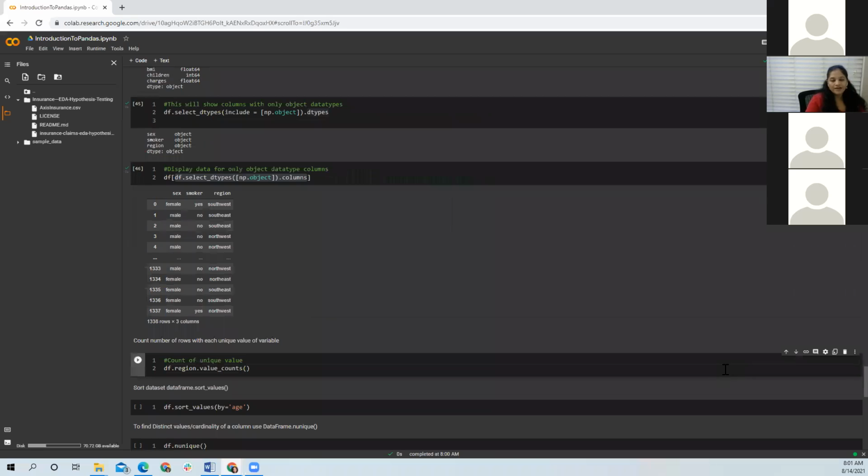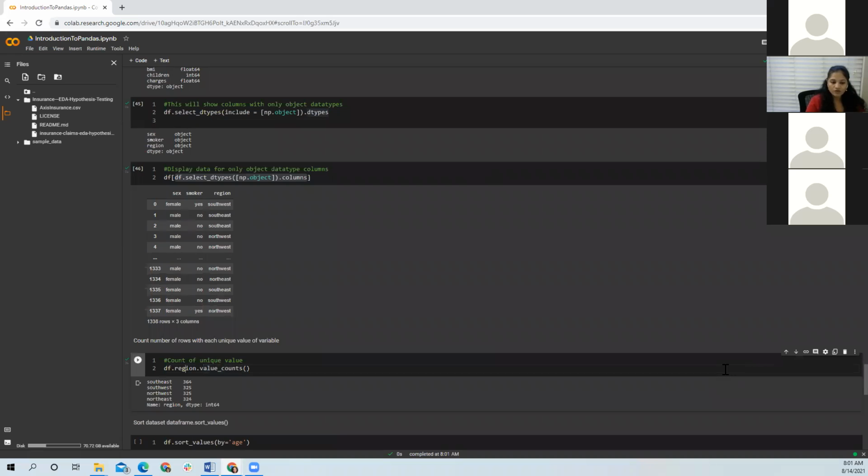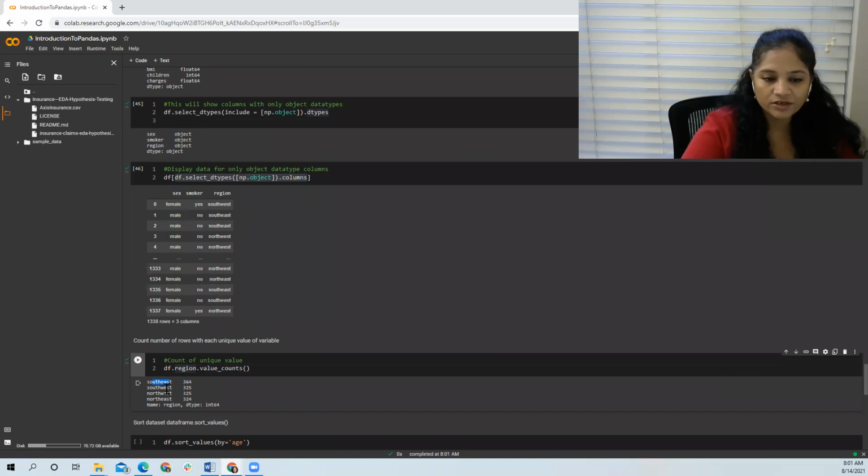If you want to find out unique values for a particular column, you can use value_counts. Here, I want to find out about regions, how many regions there are in this data set, and how many observations belong to each of these regions. So you can see in Southeast, there are 364 observations, then 325 belong to Southwest, 325 to Northwest, and 324 in Northeast.